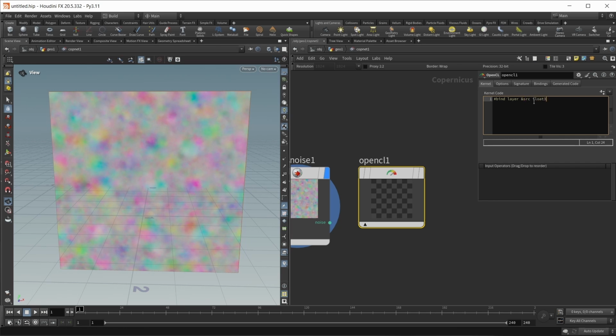Then we have to tell it what data type we want this layer to be. In our case, this will be a float 3 for our RGB values and our 3 chemicals. And then we can also define a default value if we don't connect anything. And let's in this case write val and an equal sign and then curly brackets, and let's just initialize it to 0, 0 and 0 like this.